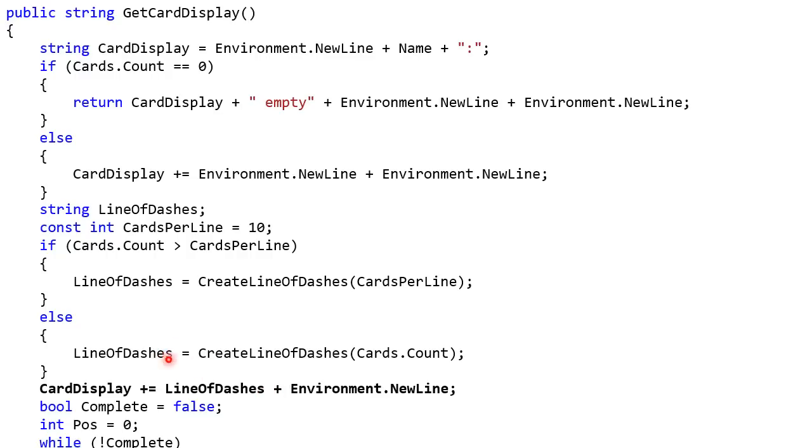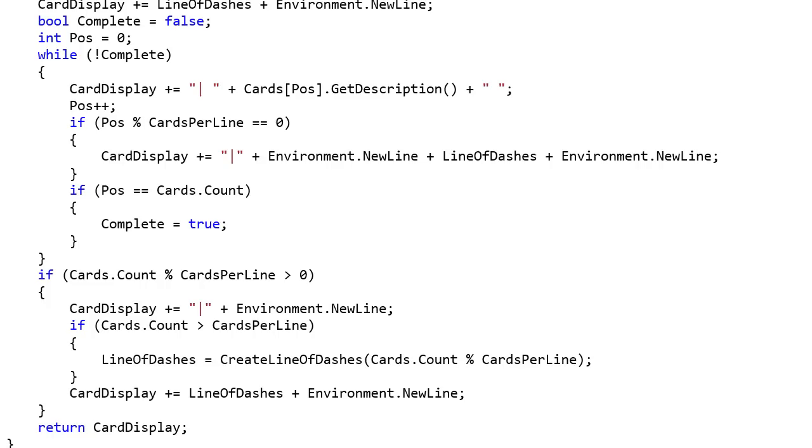And this line of dashes that's just been returned, it then adds that to the end of this card display string. So let's move down and look at the second half of this method. So we've just moved down and we're looking at the bottom half of the same method now. Firstly, it creates a couple more variables and then it goes into this while loop.